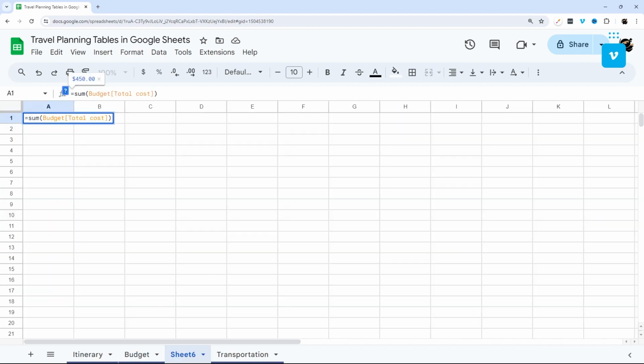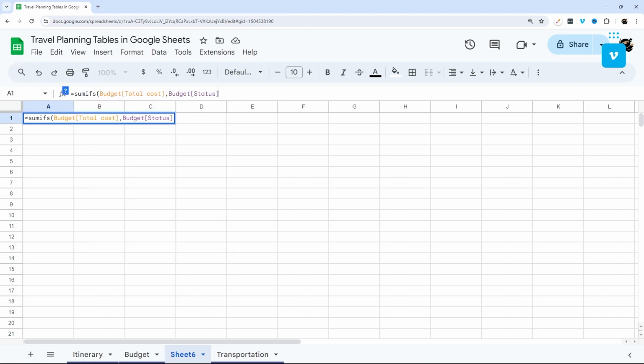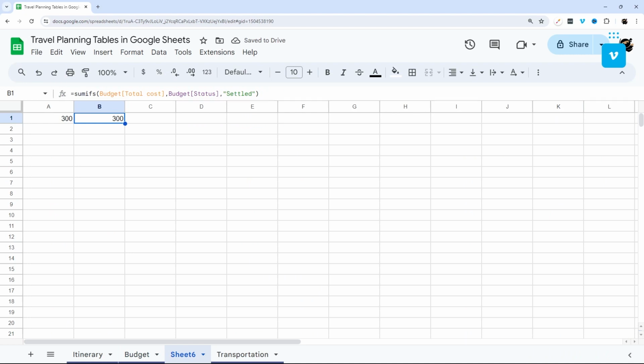And then you could do some ifs in here and then do our budget status is equal to settled, which is 300. And then you could do this and let's see what other status is outstanding. And we could get some quick totals of what we have to pay and have already paid for in budget.